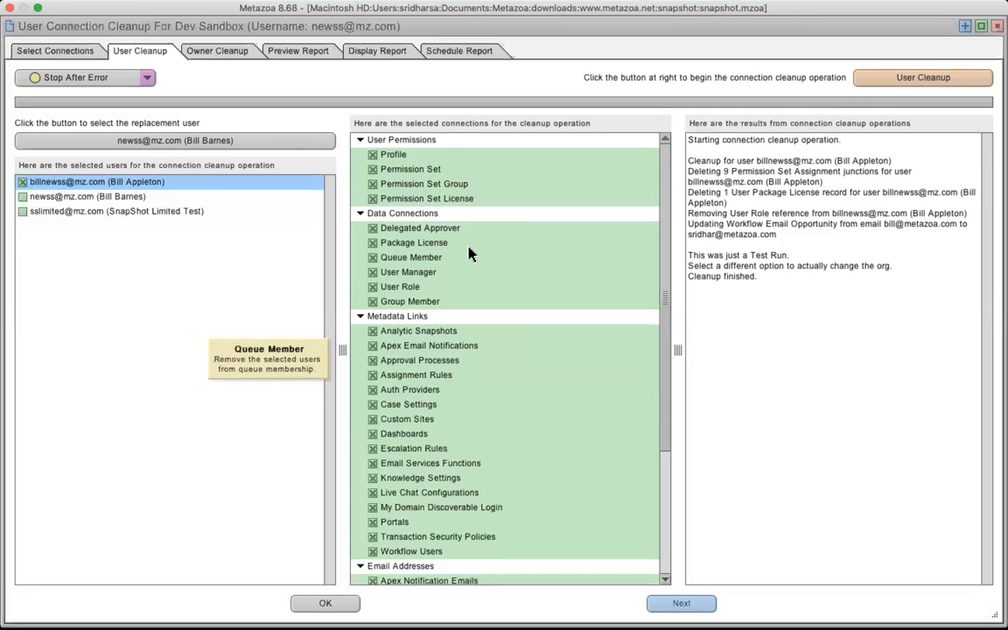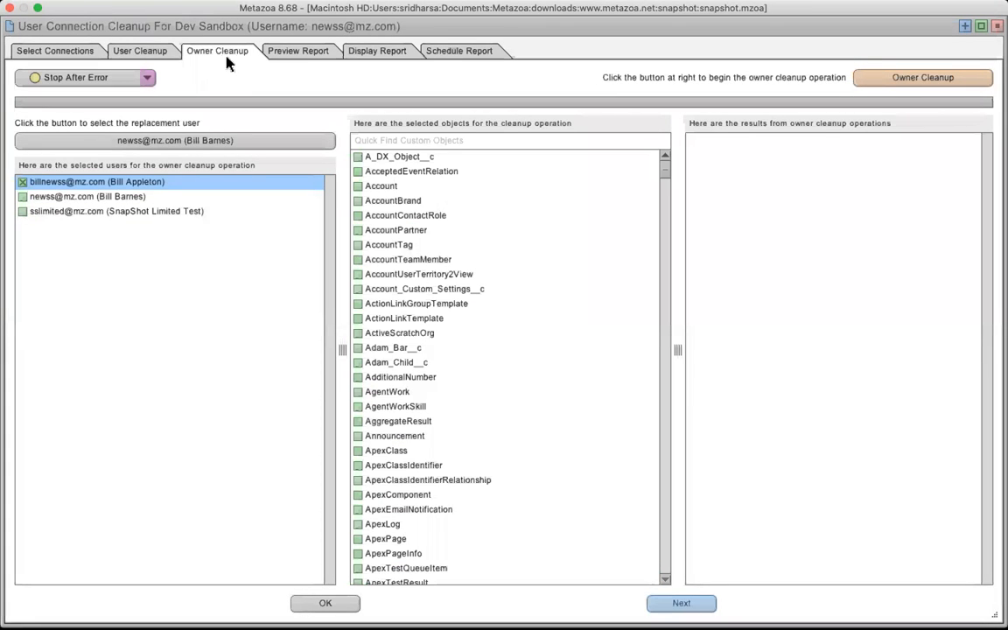It gives you the opportunity to identify all of these changes and make all of these changes through the trial and stop after error and such. Now I can do the same from a data perspective. That's really where the owner cleanup comes into play. And that has exactly like what you would expect, a validate before you move forward with the run and such.